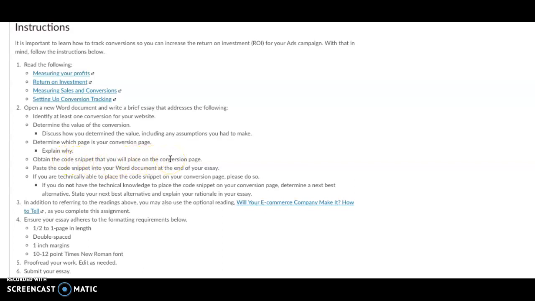Let's say it's a thank you page. It says thank you for your purchase. You put that code snippet on that conversion page, and what that does is it tells Google Ads that that person has made a purchase, and then you put a value to it. Let's say the product is $10. And if you put that code snippet on that page and you set the value at $10, it tells Google Ads that you just made $10 off of that specific ad.